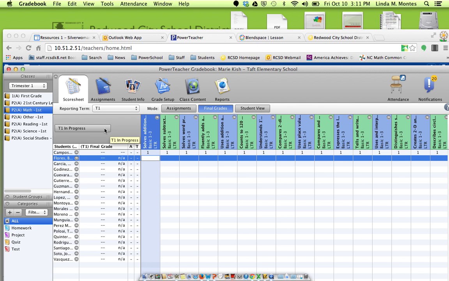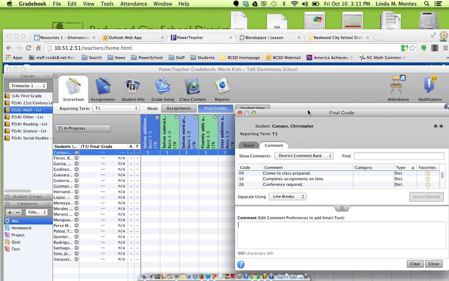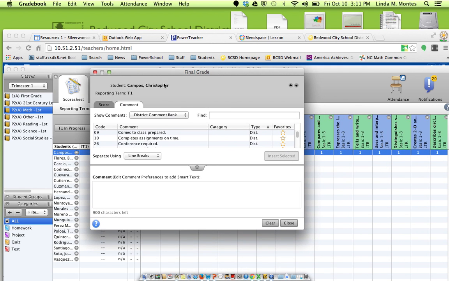So how do you complete comments? So you want to go under the column that says final grade. So for this student, I want to complete final grades for this, comments for this student. So I'm going to click 2 times. So double click under final columns, and you'll see this pop-up window appear.